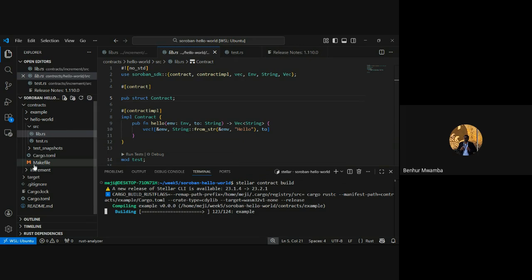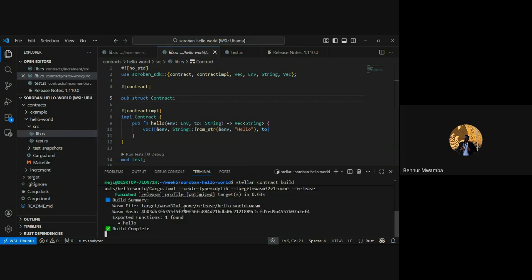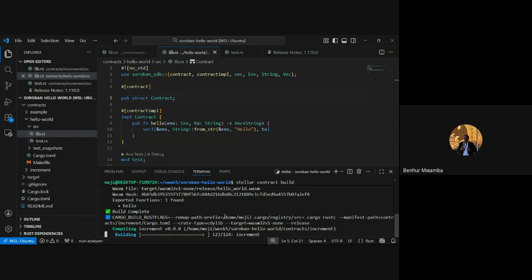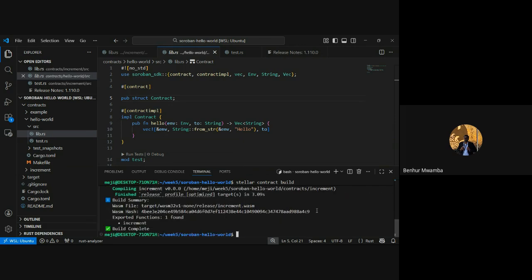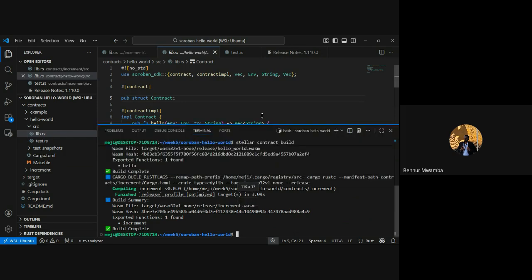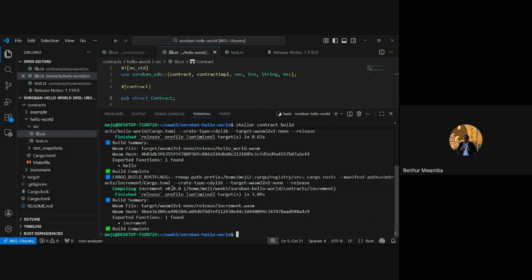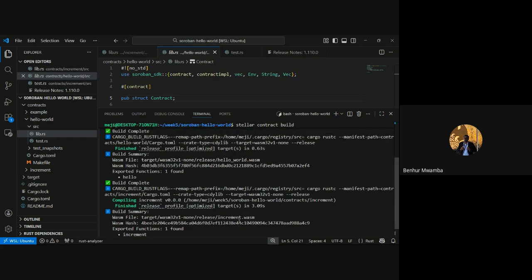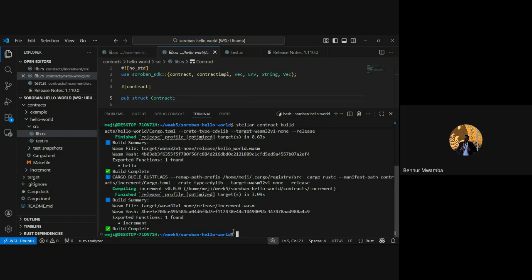We're going to go back to increment. There's some important things here that you'll see. We have the Wasm hash, and we haven't yet deployed. And if you go to, now let's look for our build, our Wasm.